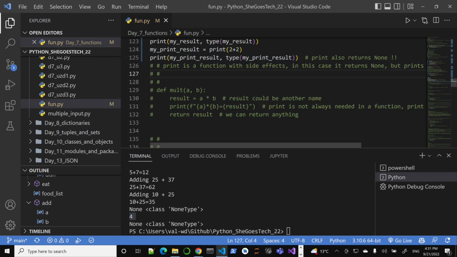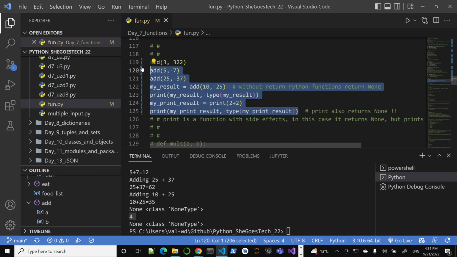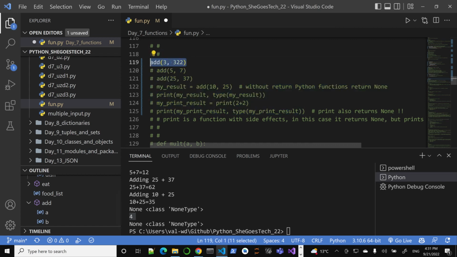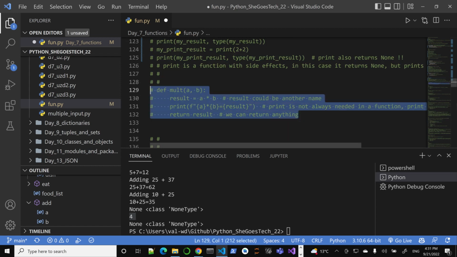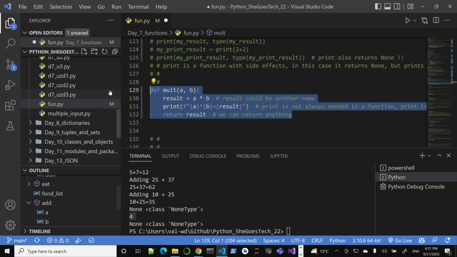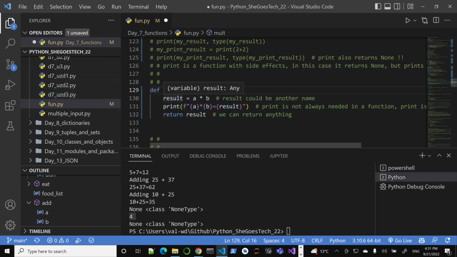So let's define another function which returns something. Let's do a multiplication function. This function actually does 2 things. It creates a result. This result only lives inside this function. It does not live outside. But I'm going to return the result for use by the outside, whatever you want to use. You can save it in a variable, you can print it.